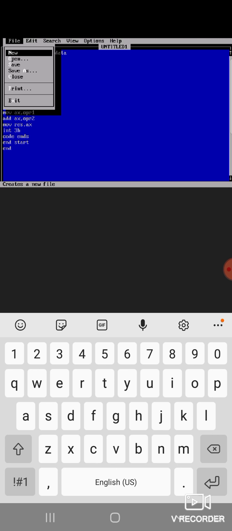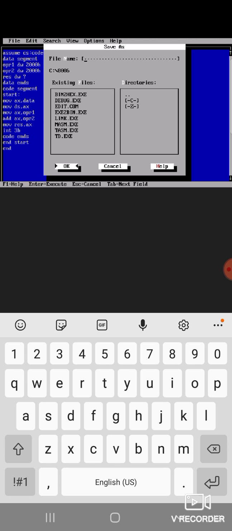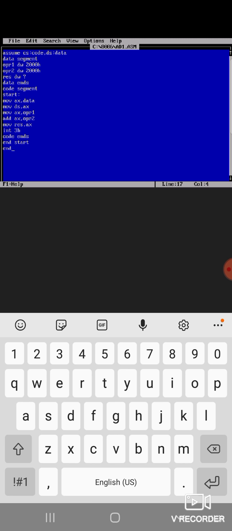Now we need to save this. So select A on the keypad. When you press A on the keypad, it will ask you to save the file with a name. For example, I'm saving this with the file name ad1.asm, and then press Enter. Now you can see that your file name appears on the top middle. So C8086 ad1.asm is your file.